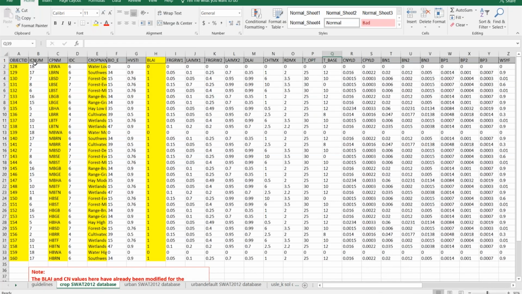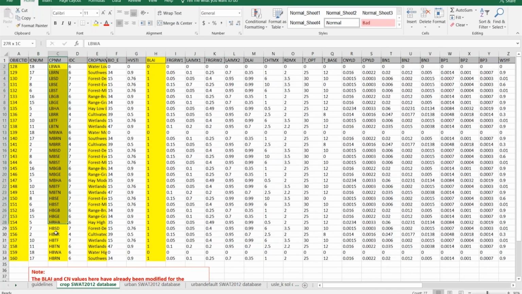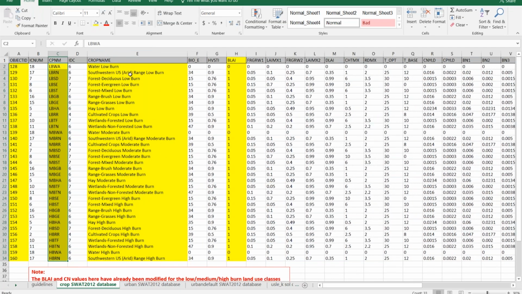We're modifying the crop database now. And what I've done is already created these brand new burned area classes. You can see the coding matches that text file, that lookup table text file. So this is how SWAT is going to pair the lookup table with actual information. And if we expand crop name, you'll see the new crop names. We've got forest deciduous low burn, range grasses low burn. You've got all our different burn categories. I've gone in and modified that BLAI parameter the way it needs to be.